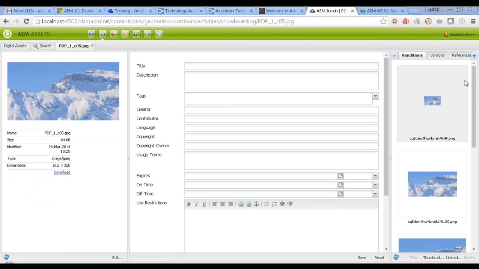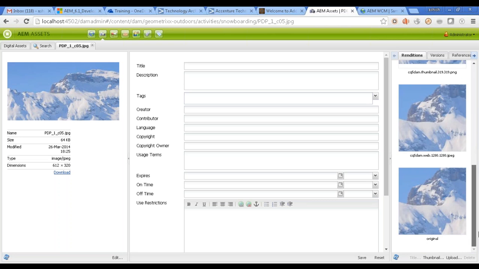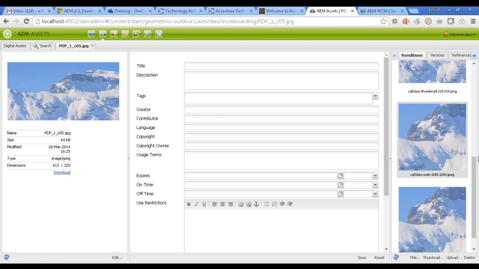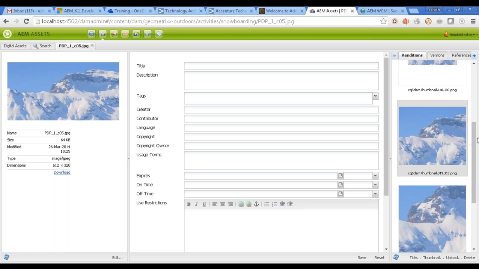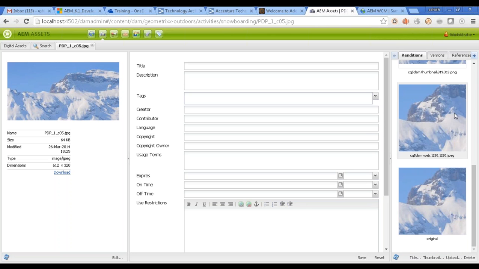Now if you look at this, this image is one, and on the right hand side you see one, two, three, four, five images. Okay, the name of one image is original. The second name is cq5dam.web.1280.1280. That means it is 1280 by 1280 pixels. Again 319 pixels, 140 pixels, and a thumbnail image. Now from where are these images coming? These images are automatically getting created by your DAM.